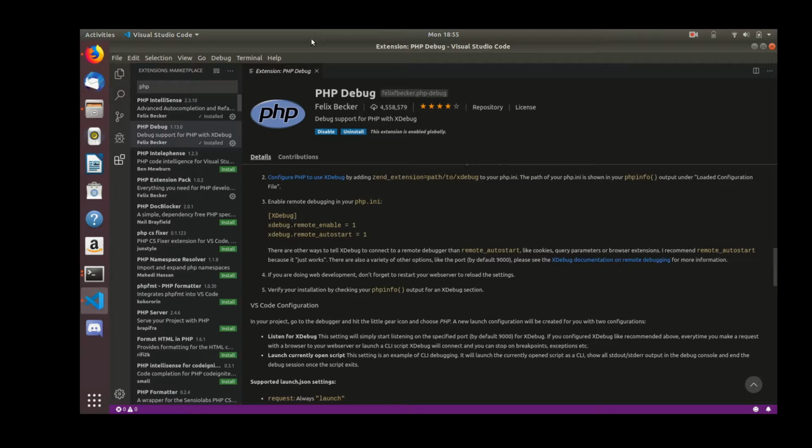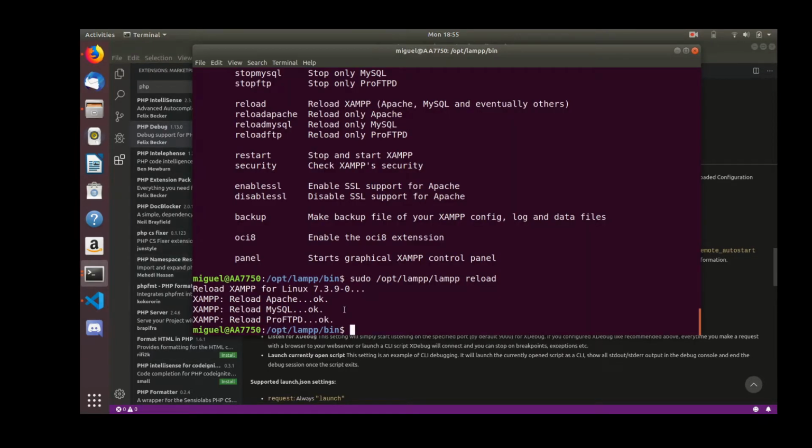So in order to demonstrate this, I am going to create a web page. So I'm going to cd to /opt/lampp.